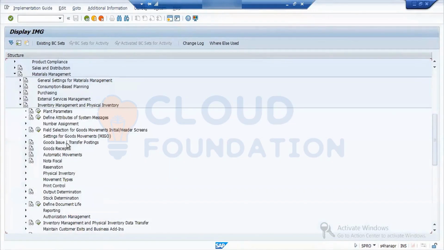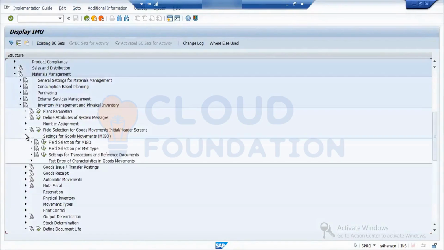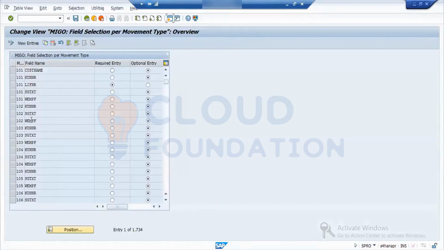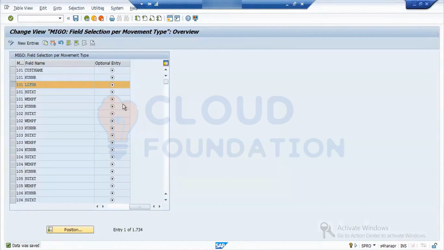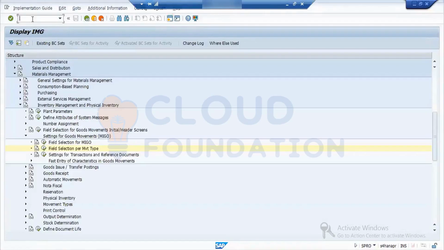Inventory management, settings for goods movement. Next is field selection for movement types. For this one, it should be an optional entry, not mandatory. We need to do this one. You need to maintain optional entry. Now, this is a configuration we need to perform. Now what will we do? We'll create directly.